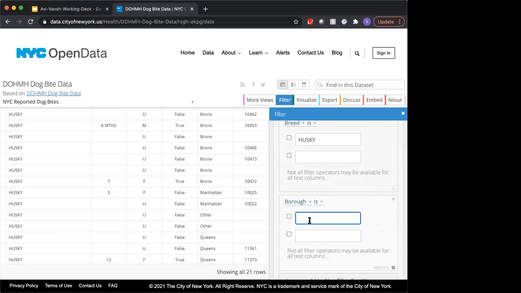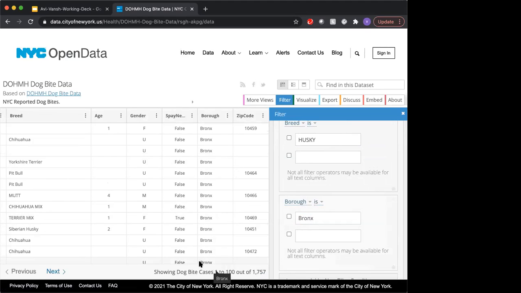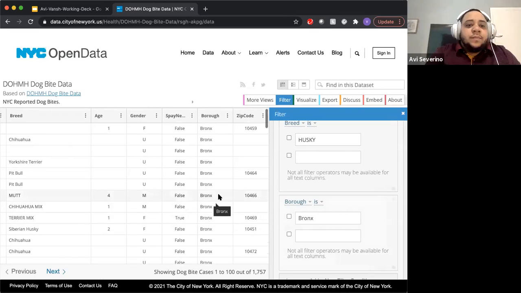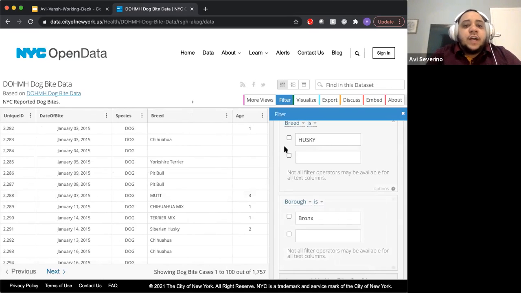Okay, so let's see, I've added another filter for the borough, added is, and then I've got to add, let's say, Bronx, exactly the way it is. I'm just going to click check mark. And now we have over 1,500 rows. The exact amount is 1,757 rows.